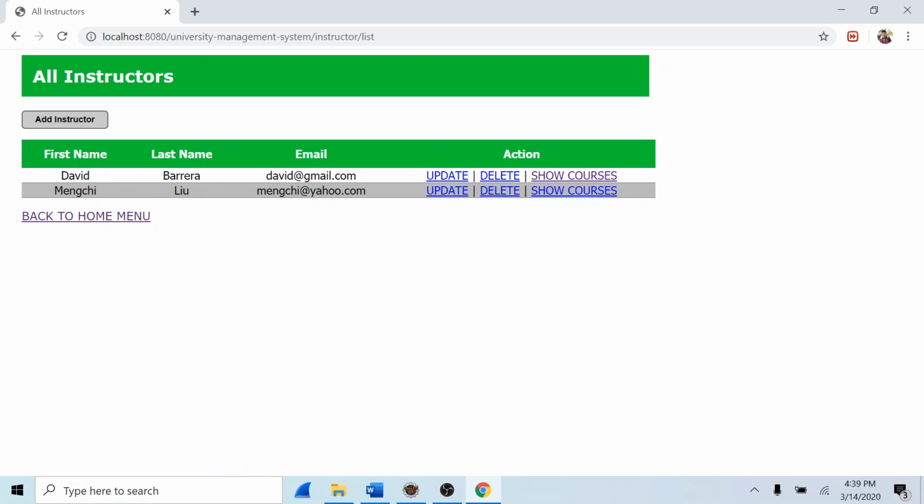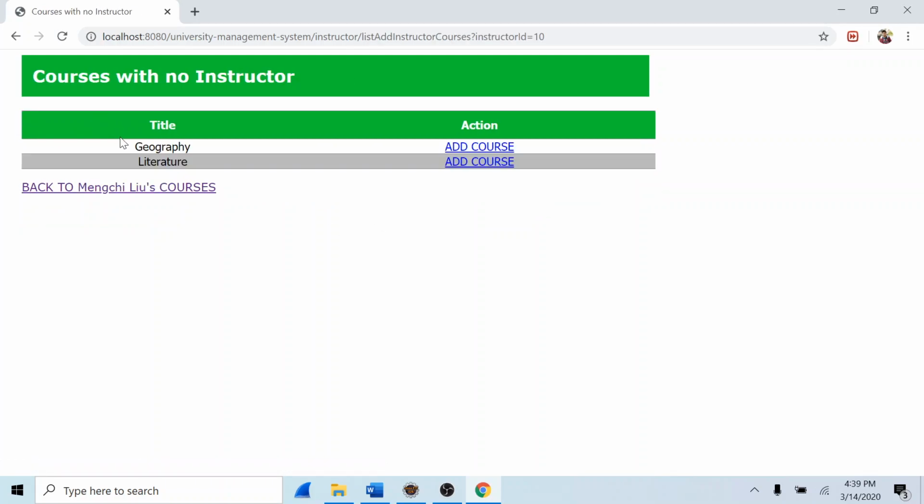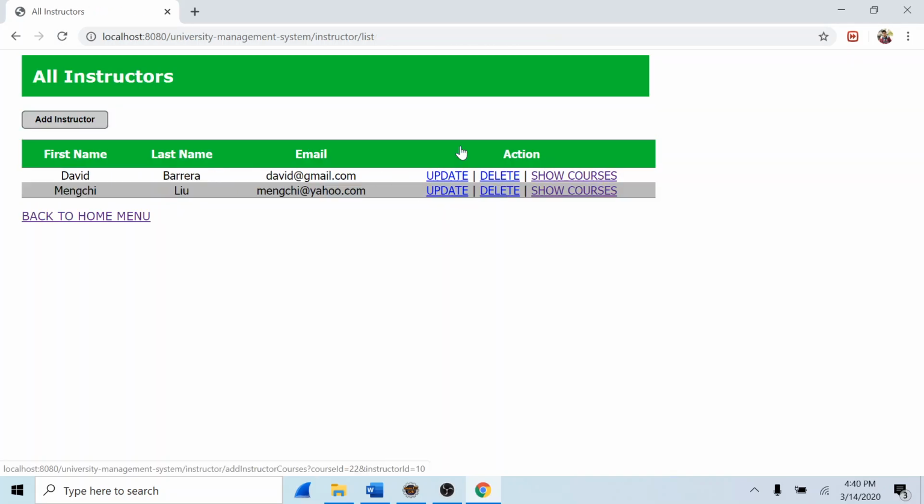Now let's just see courses for Mengchi Liu, right? Mengchi Liu doesn't have any course, right? So let's add a course for Mengchi Liu. Again, it's not showing history, it's showing literature and geography, because David Barrera has taken history, remember? That's why it's not showing. Okay, so let's add geography.